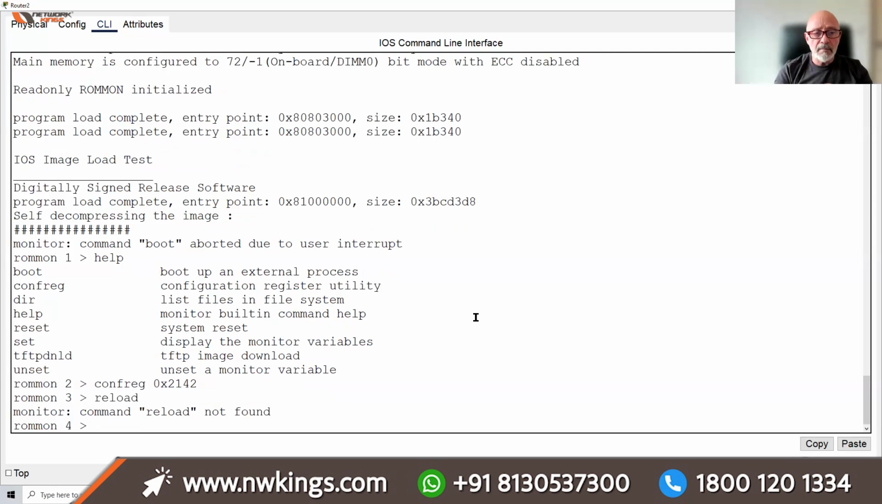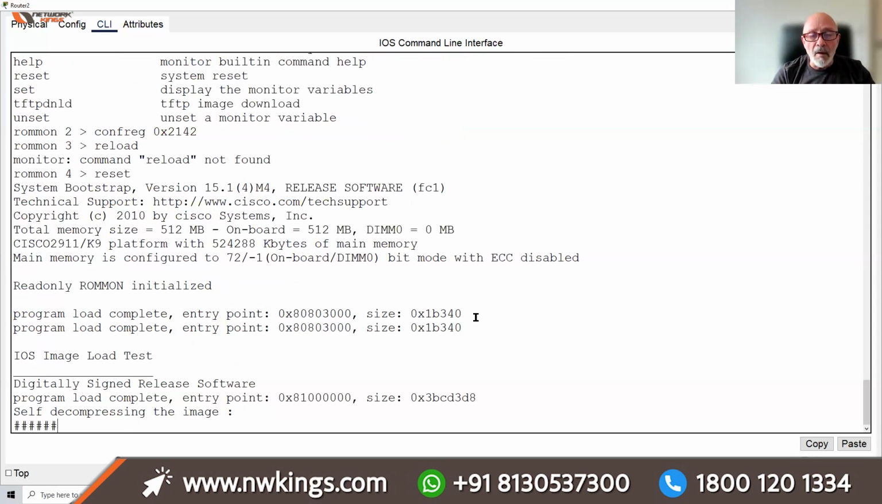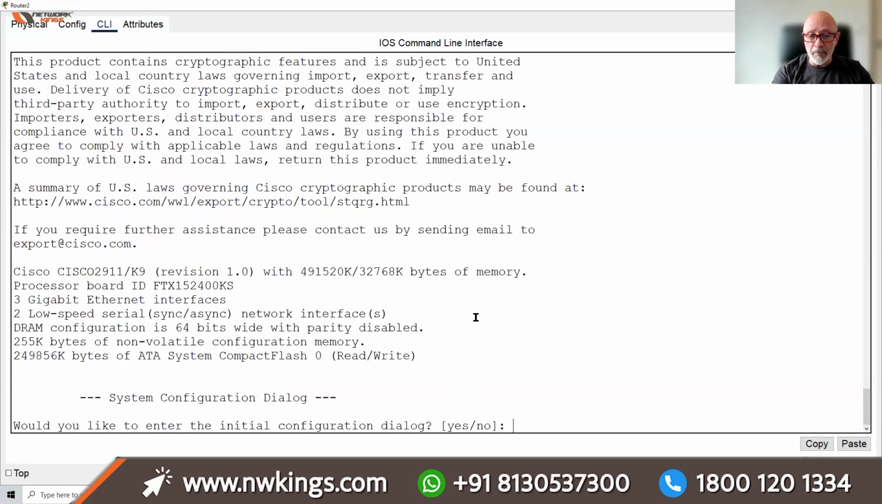I think it's initialized. I think it's reset. I'm sorry, now it's reset. Used to be initialized, now it's reset. Okay, so now it's taking the iOS and loading it into RAM. It's not going to look at NVRAM, so it's not going to show any startup configuration. Do you want to be in the wizard? This is setup mode. No, I do not.